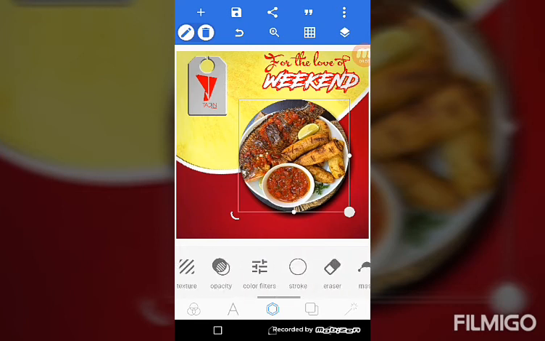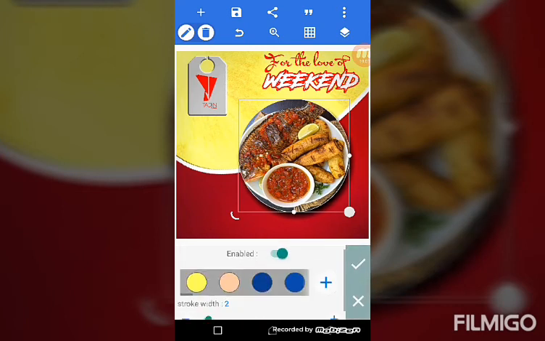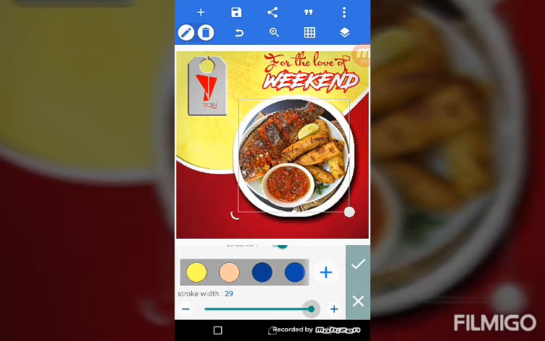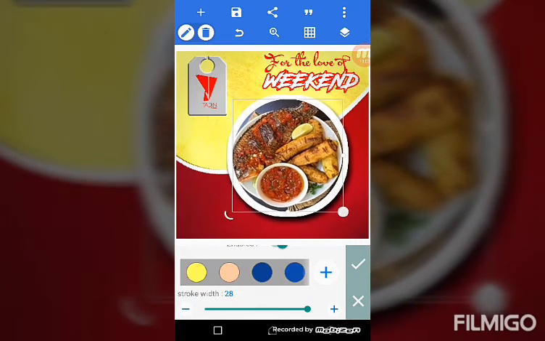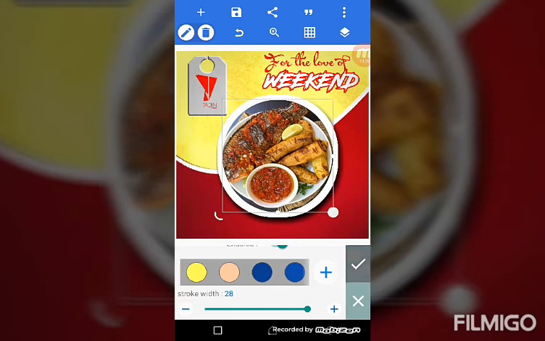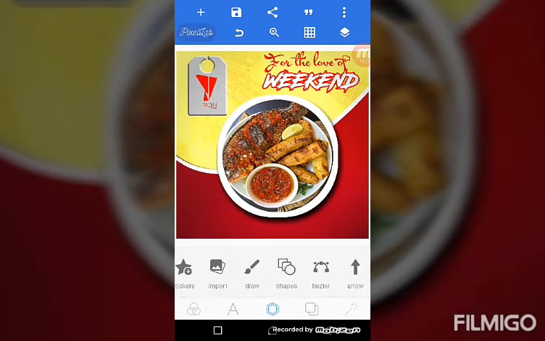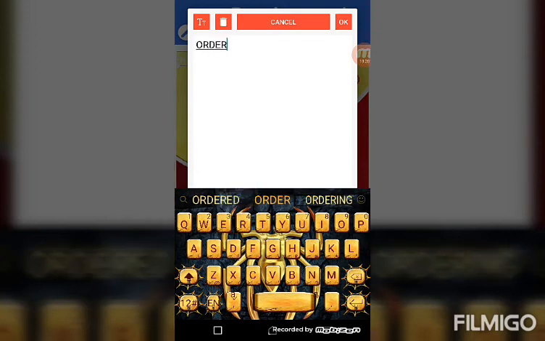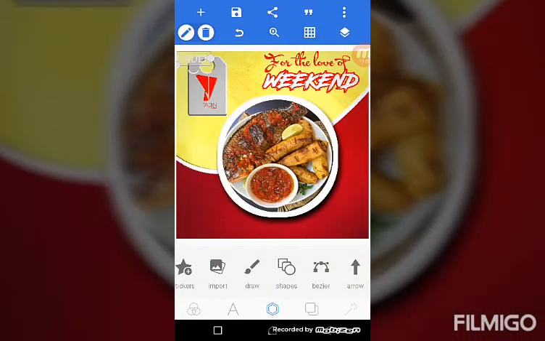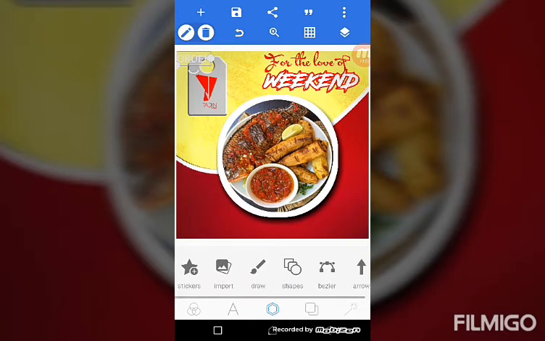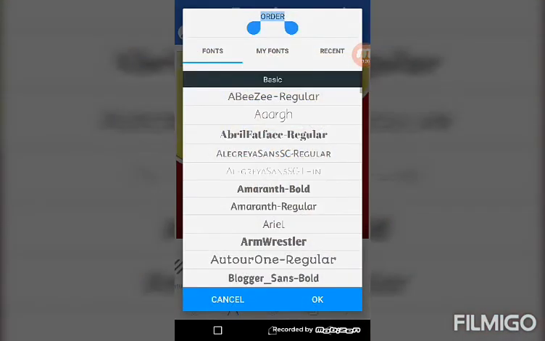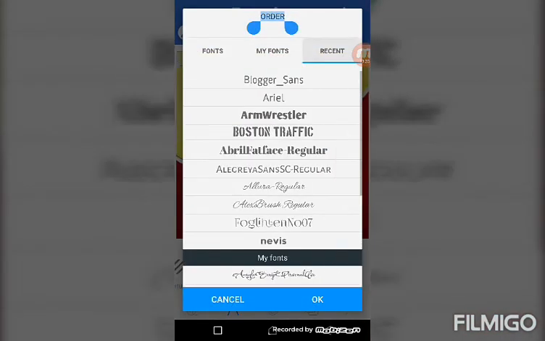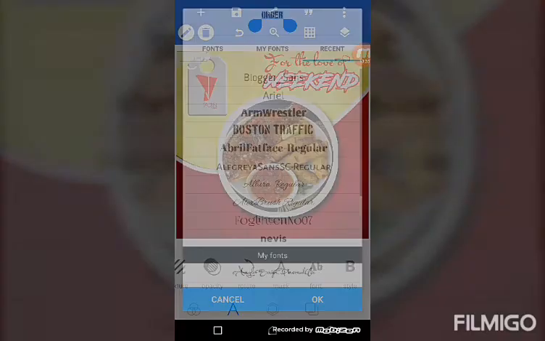Then I can just decide to come to my stroke and stroke it up. You can see. Then you just click on check when you're done. So now the order, now I want to make another text, to just write it up. Order, then you can just pick a font. Let's just pick a font. Okay, I'll go with this.